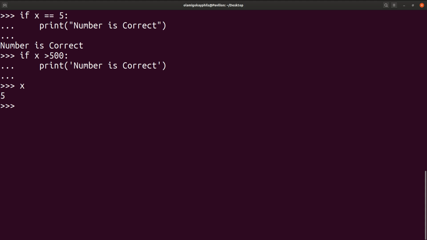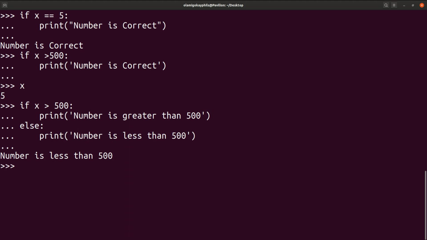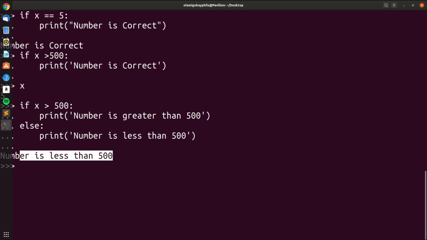So in this case, if we want to try an else statement: if x is greater than 500, print "number is greater than 500", else print "number is less than 500", and we get the response, number is less than 500.